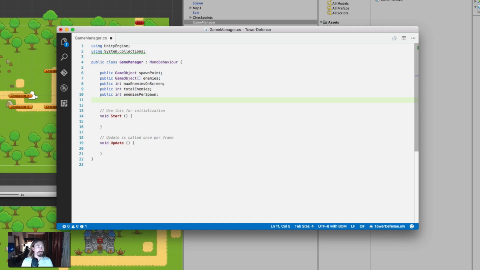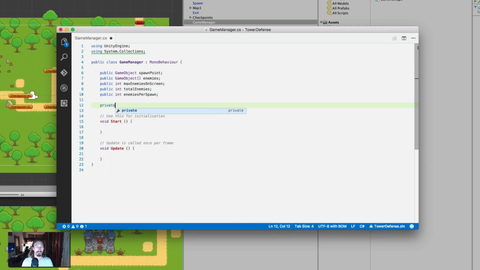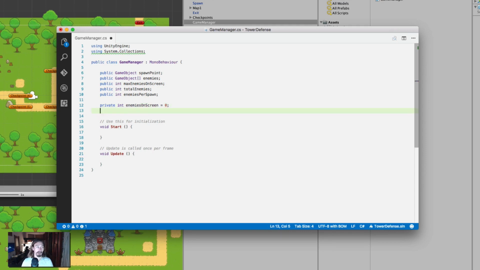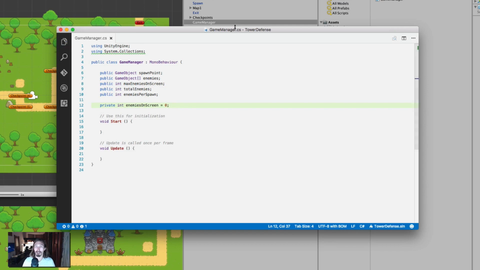All right. So now let's make a private variable called enemies on screen. And we're going to set this to 0 right now. So every time we actually spawn an enemy, we'll add an increment to this just to know how many enemies are on the screen. And I think that is good for now. Let's go ahead and save this. And I want to just show you what these public variables do.